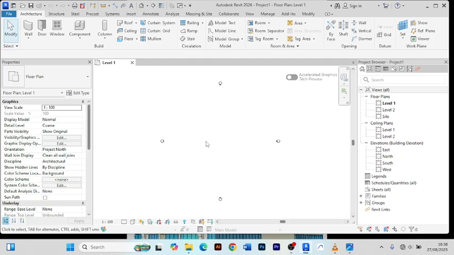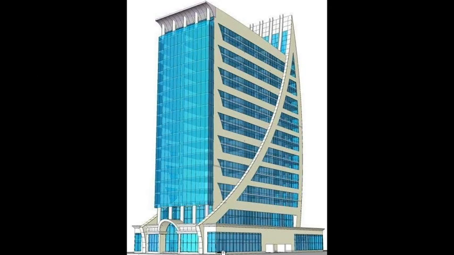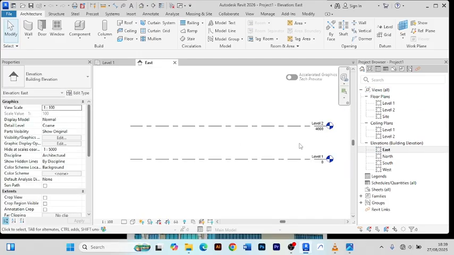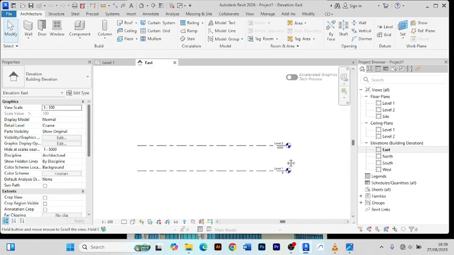I don't know how many levels this house is. Let me see. Let's assume this one is one, two, let's say 1, 2, 3, 4, 5, 6, 7, 8, 9. That means we shall have 9 levels. So we shall come to our floor plans here, and we need to create those levels before we start designing. So now I'll open any of the elevations here. Let me just open east. And then here we are supposed to create those levels.